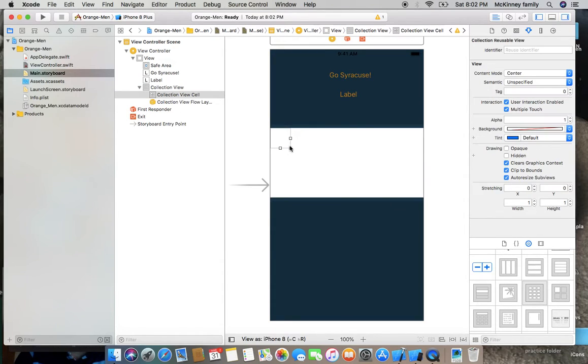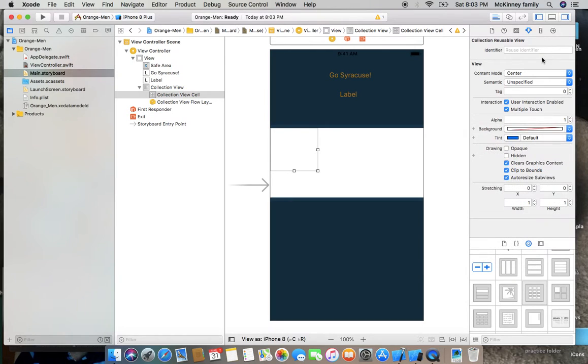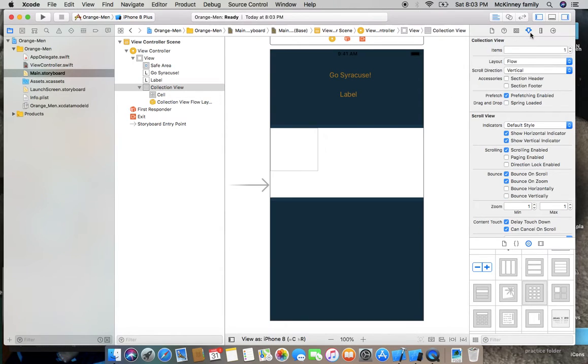So right now I'm just resizing this. This is my collection view. So what I want to do with my collection view is create a reuse identifier. I got the reuse identifier. I want my collection view so that it's flowing in a horizontal capacity.